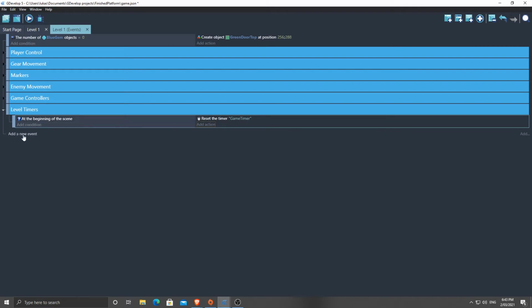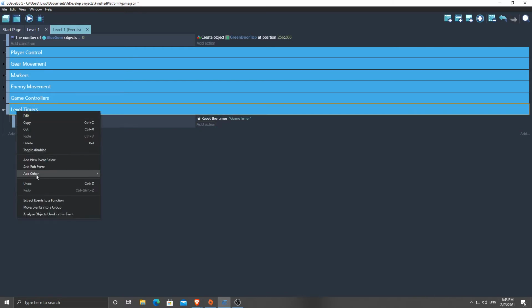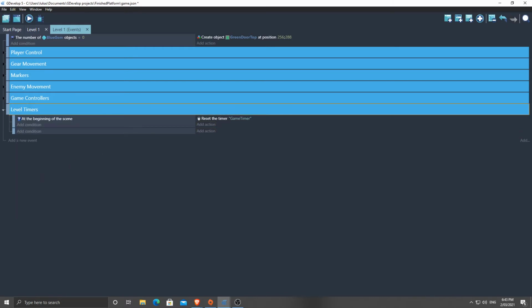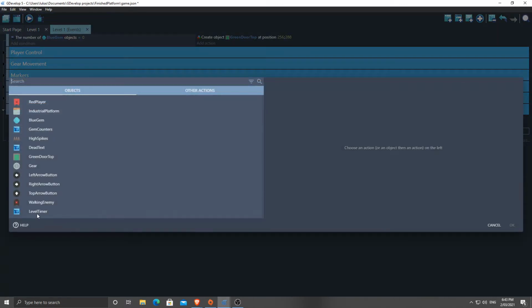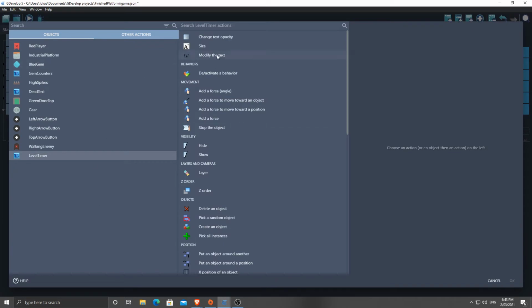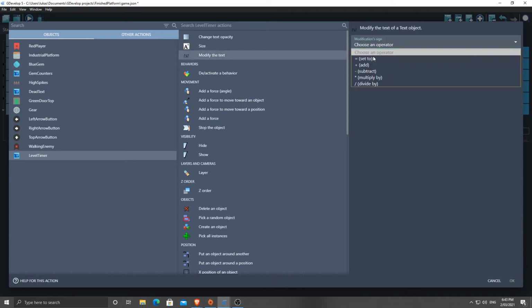Now I'm going to add in a new subcondition. Add new sub event. And this is going to be an always event, so I don't actually need a condition. I'm just going to add in an action. And we're going to change the text of level timer, modify the text, and this is going to be a little bit tricky here. Okay, so watch carefully.